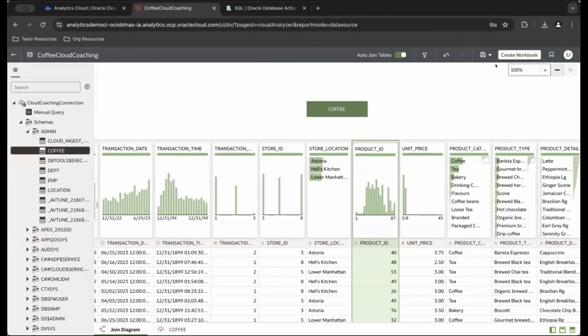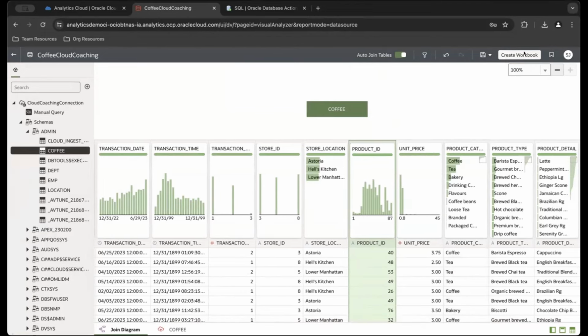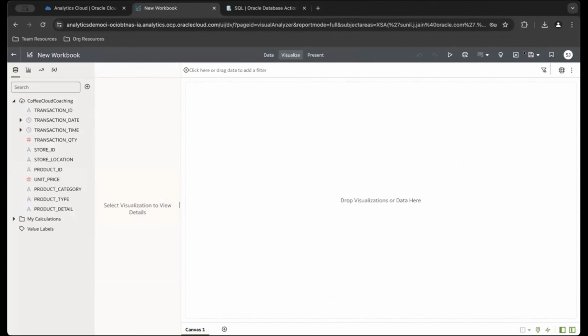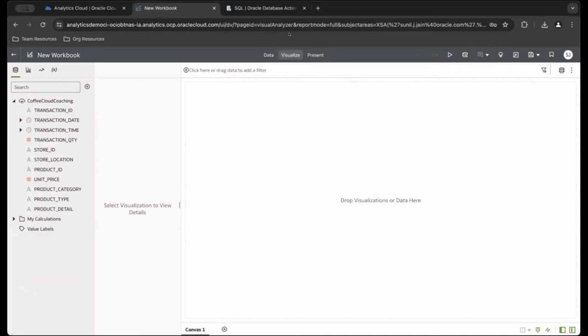And then we will see that the create workbook option has become ungrayed. So we will create a workbook. And here we are. If we did want to go back to our data after creating it, we can go here, click on this pencil, and it'll allow us to fiddle with the data again.